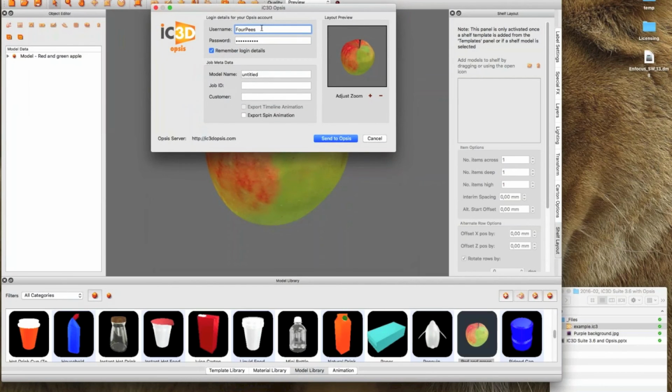I get the opportunity to specify my details. You can see the link to Opsys here at the bottom of the dialog window. This is something that you can configure in the preferences for iC3D Suite, and that opens up the opportunity to not use the public Opsys platform, but, for example, within your company, install a private Opsys server that you can then upload models to, and that only people that have the correct access can then access.